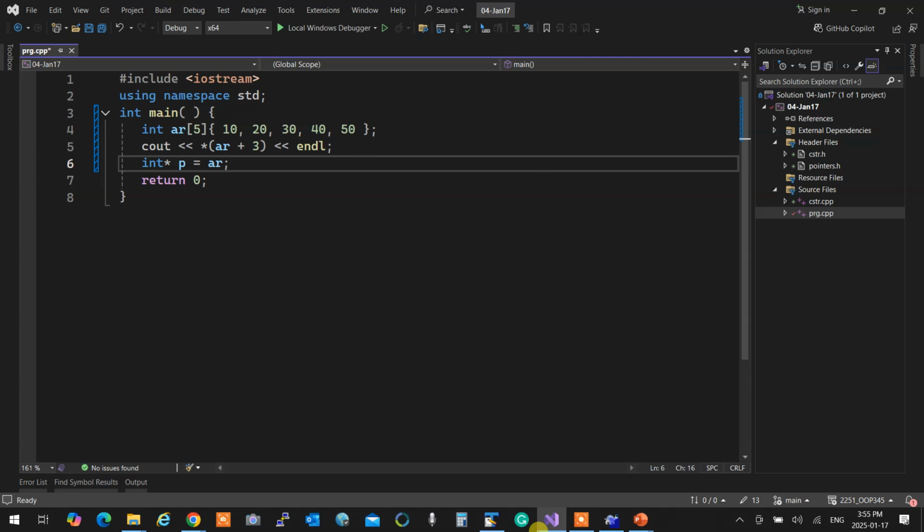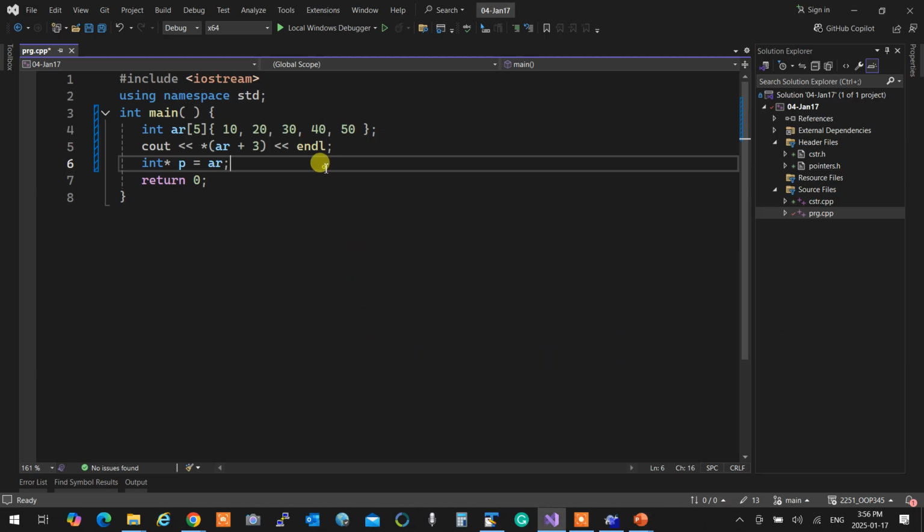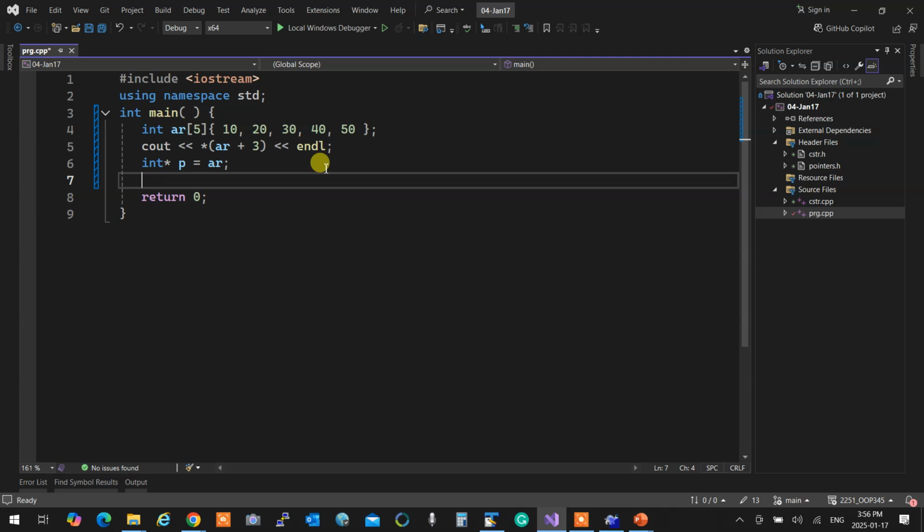Didn't we say that this is what an array looks like? Didn't we see this is what an array looks like? What's the difference? AR, I'm going to create a P, and P is pointing to the same place. So it's an array with two things, right? Now I can say P plus equal 2, right?